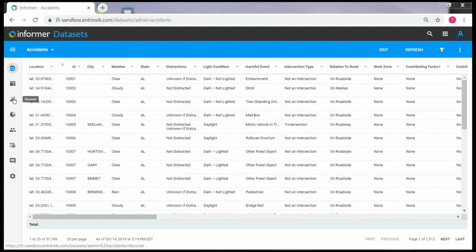There are many ways to visualize data to uncover new insights with Informer, and Discover streamlines that by making it extra easy and unintimidating to create charts and graphs by only asking the bare minimum from you. Let's say your job involves accident analysis and you want to study the different accident factors based on different criteria.